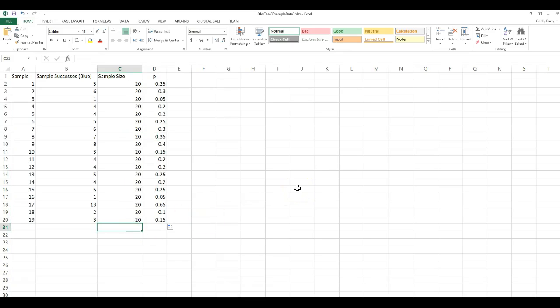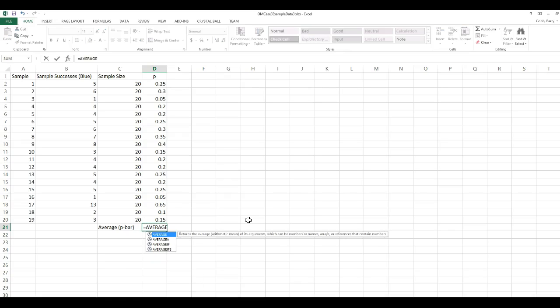Once we have all the sample proportions calculated, we want to calculate the average of the sample proportions. This is usually denoted by p bar. We simply use the average function in Excel and calculate the sample proportions.